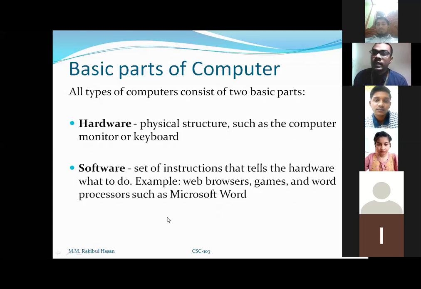So we can say that hardware is the physical structure of the computer. In a computer, we have two parts, hardware and software. Hardware is the physical part, like your computer monitor, keyboard, mouse, all kinds of hardware that we can touch and feel. There is a funny definition of hardware: inside the computer system, whichever component we can kick, K-I-C-K, that is called hardware. This is the funny definition, but do not write this definition in your answer script, you cannot get any marks.